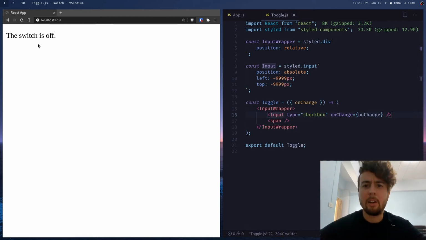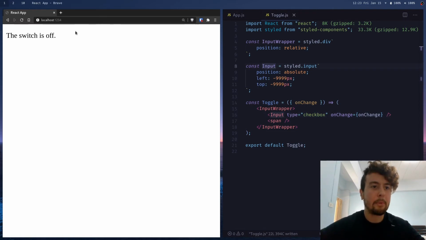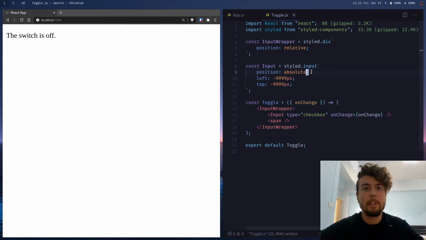And you might be saying, why don't we just use display none or visibility hidden? That's so that we can still tab through the page and select the checkbox. If you use display none, it's not going to be accessible. If somebody's using something like a screen reader, they're not actually going to be able to select the toggle. But we want this to function exactly the same as a checkbox. We're just going to send this input so far off screen that it's never going to be seen ever again. And we're just going to replace this with the span right here.